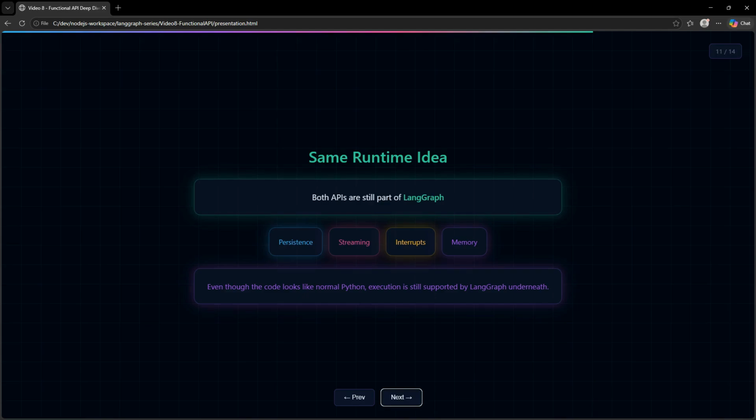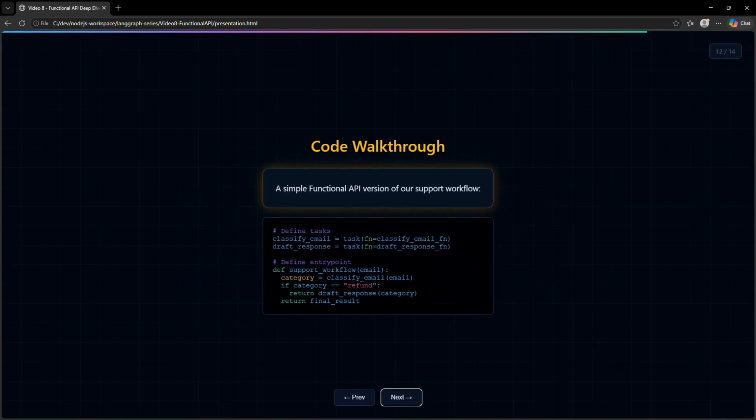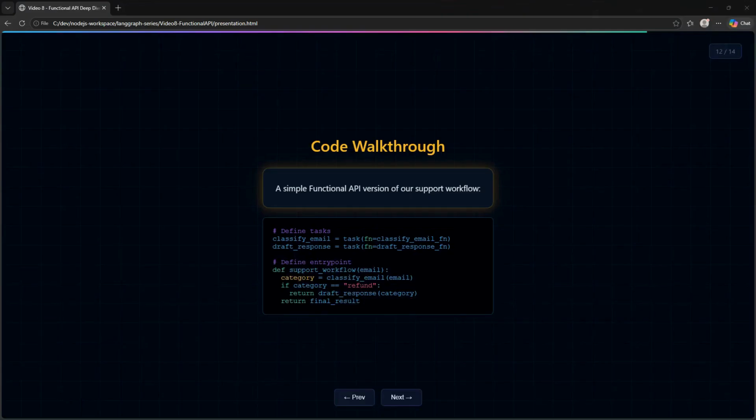Before we move to the next steps, one important point I would like to make is both APIs are still part of LangGraph only. So even though the code looks more like Python code, the execution is still supported by LangGraph underneath. Now let us go through Visual Studio Code and see how the functional API works.